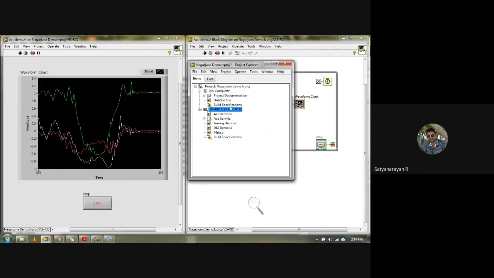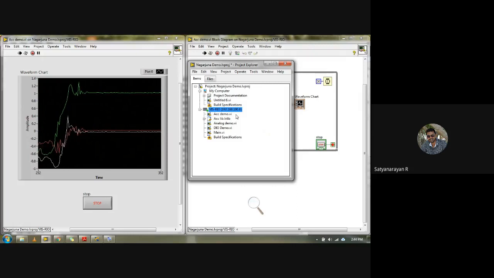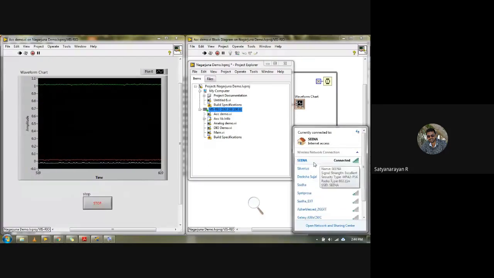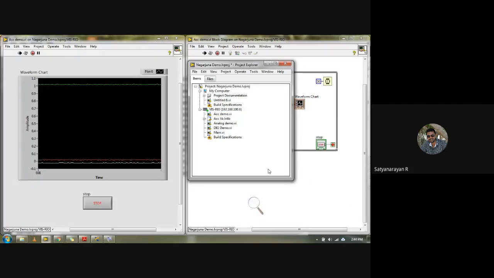Previously I was showing you the output with a different IP address, 172.22.11.2, but now it is connected to a network, my Wi-Fi. My laptop is connected to the same network, and the myRIO is also connected to the same. So the Wi-Fi, laptop as well as the myRIO, all three modules are connected in a single network.